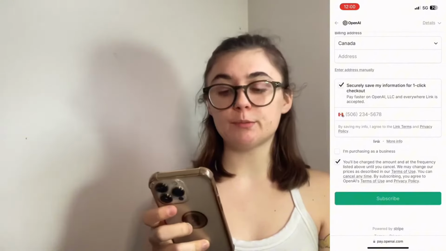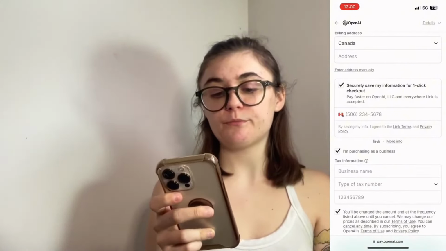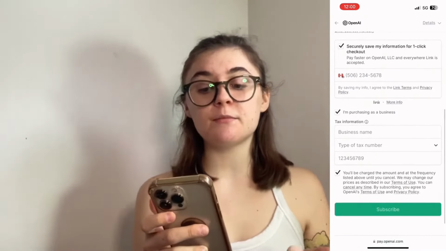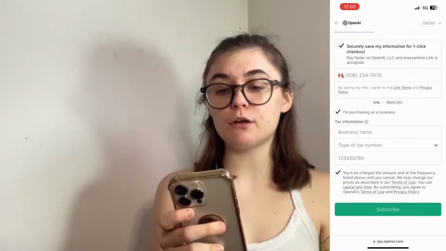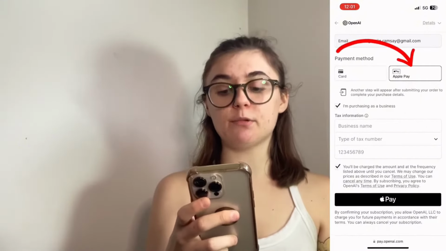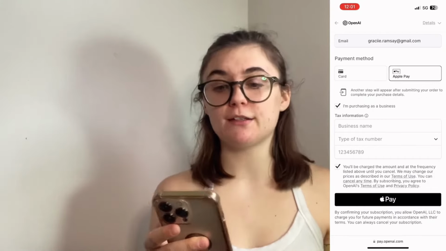If, for example, you were purchasing as a business, you would select that box as well. And then you'll put in your tax information. That includes the business name, type of tax number, and you would enter that number below. And if you were doing Apple Pay, you would simply click that Apple Pay option and it would either scan through Face ID or you would enter your passcode.